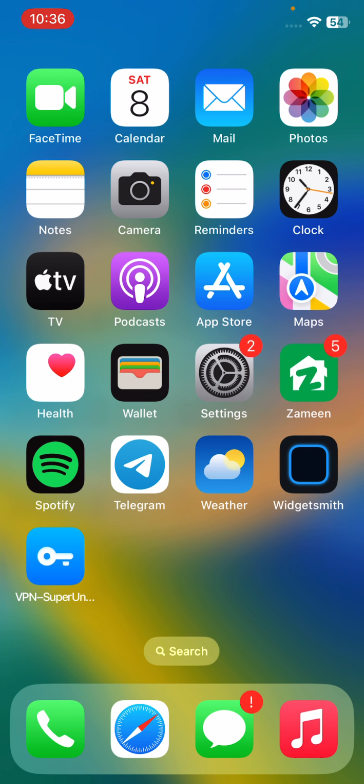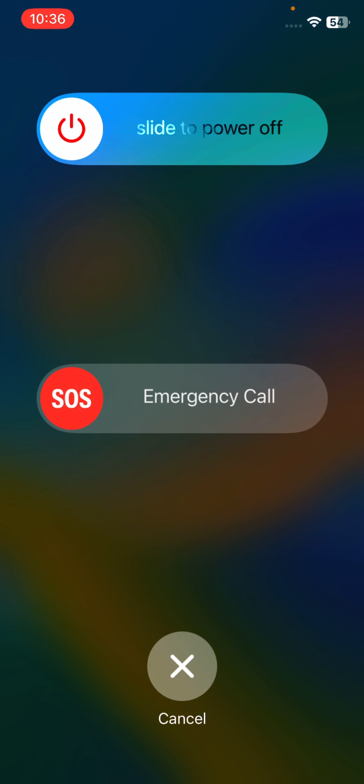To restart the iPhone, press the power button and volume up at the same time. Drag the slider to the right, then open the lock screen.